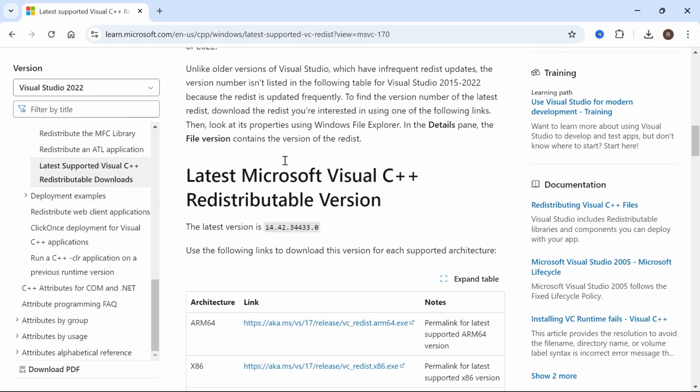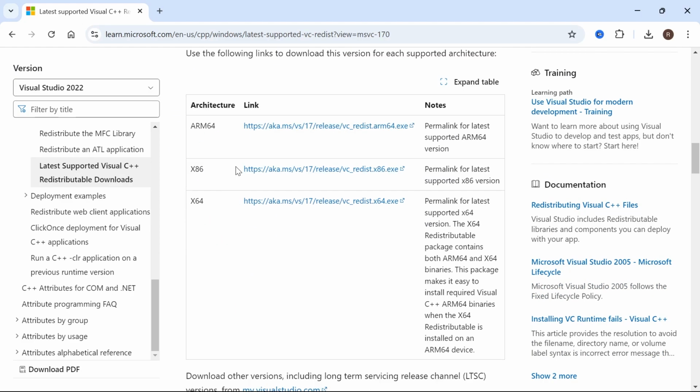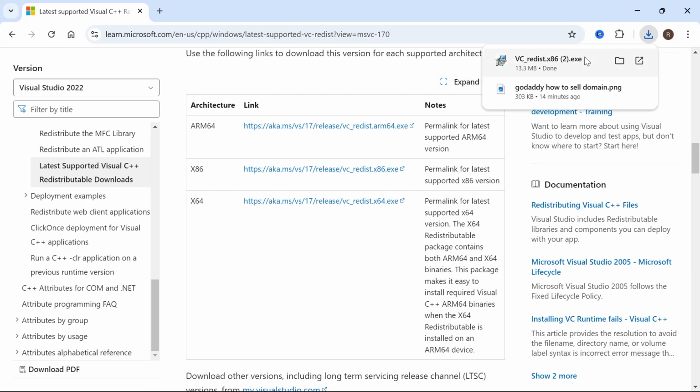From here, you're just going to scroll down until you see the latest version of Microsoft Visual C++, and there's two different versions that we need to download here. You need to start by downloading this x86 version, so I'm just going to click on this link like so. That should then go over to your downloads and we can open up the application.